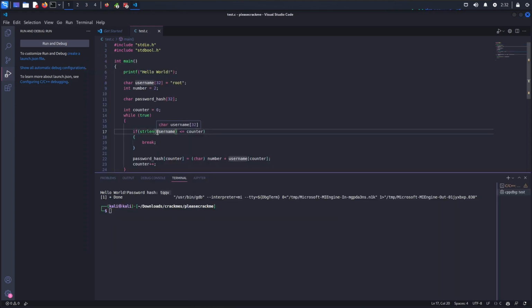It's pretty much a Caesar cipher where it takes the original username you put in, shifts it, creates a password, and you have to guess it.